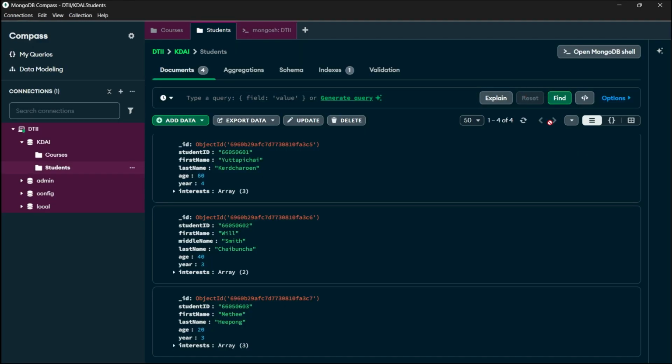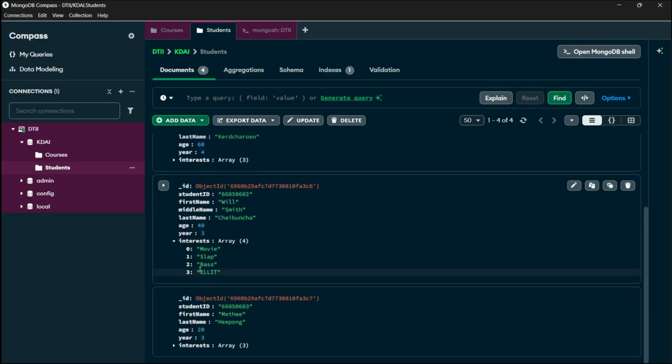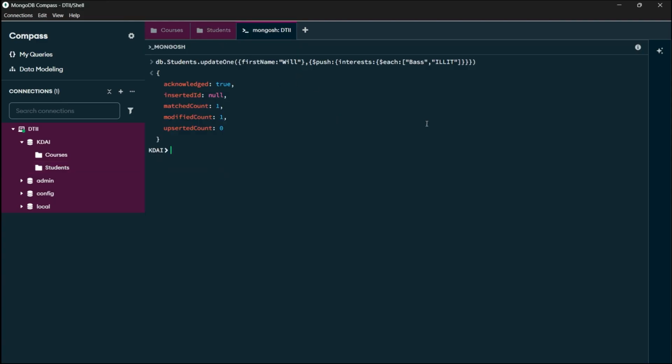Okay. Now we have base and elite like this one. But if we want to pull, you need to pull using pull operator.